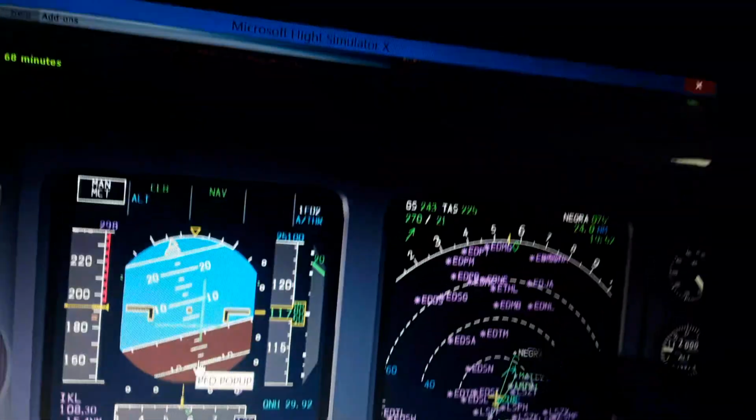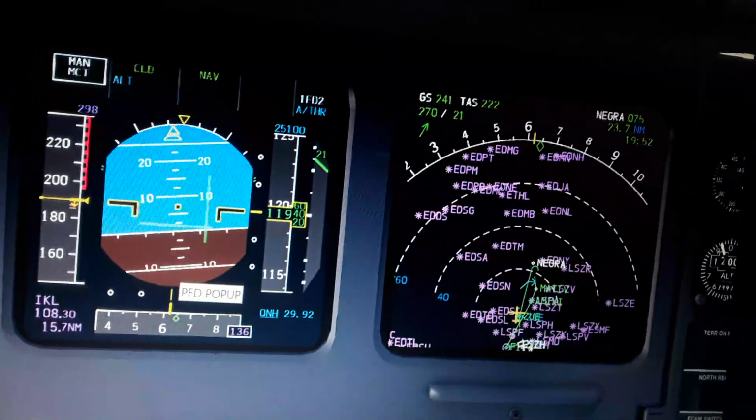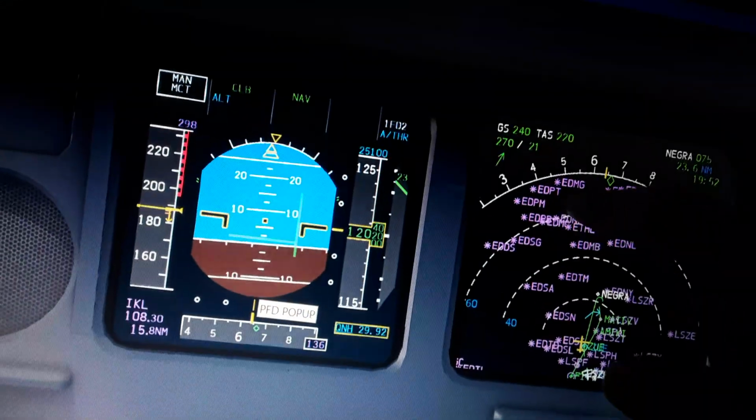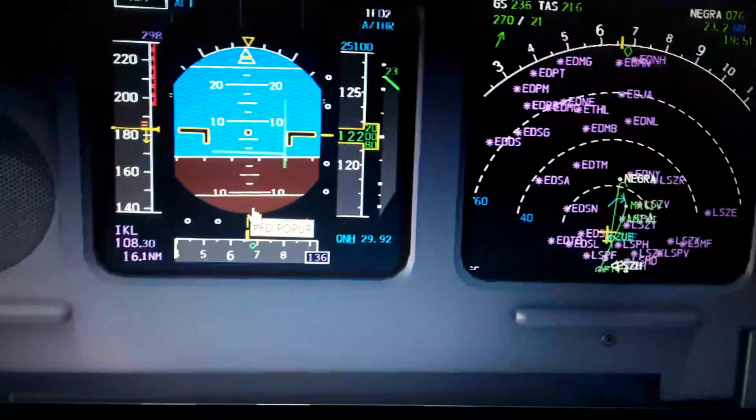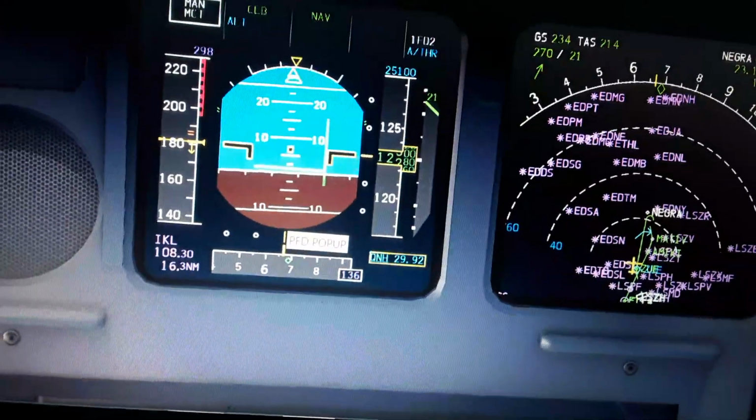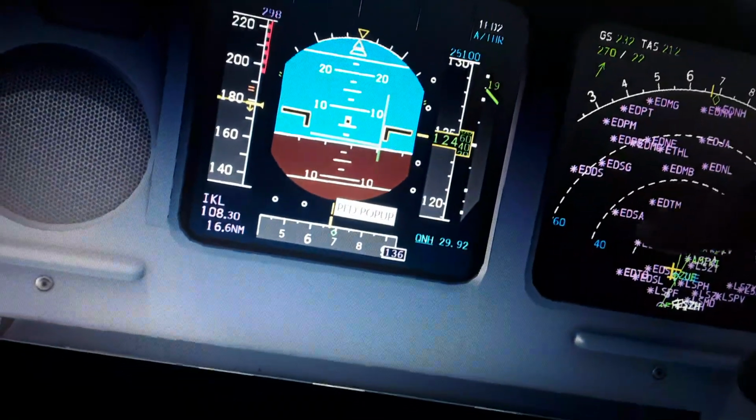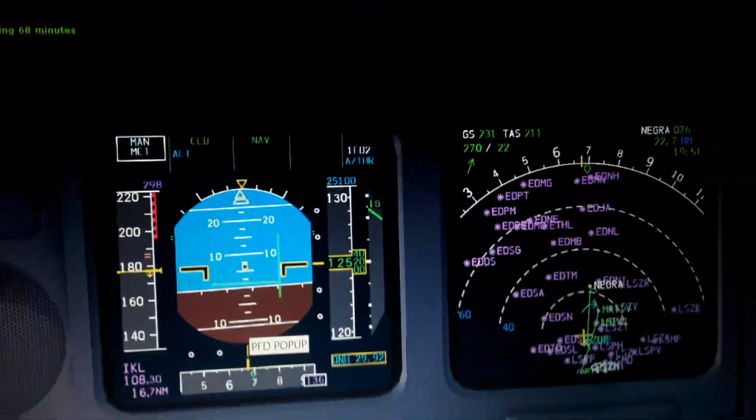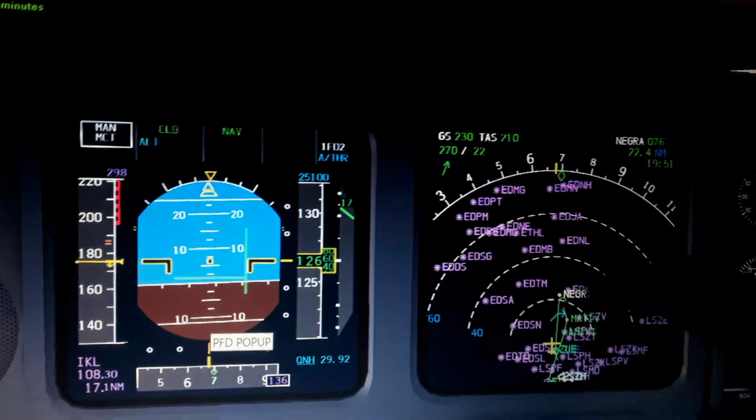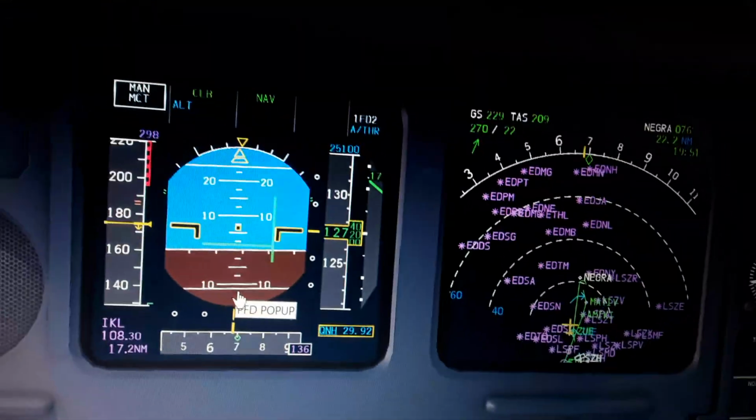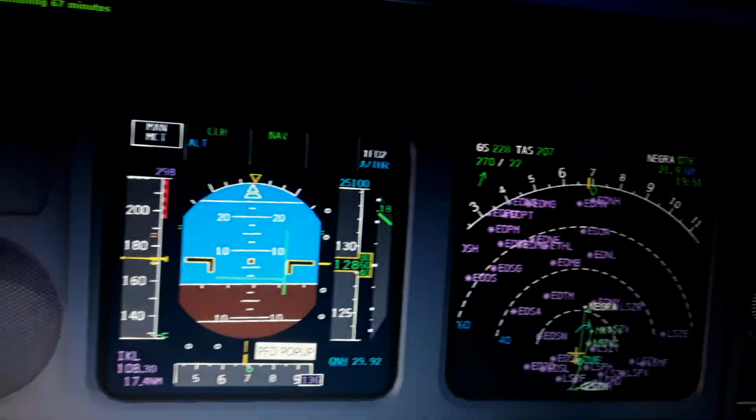You can see Germany here. Some airports like EDDS, EDNY, EDTM, EDSG, EDSA, EDSN. The EDDM maybe is Munich right here. And here we have Switzerland. So right now we are almost overflying Germany.